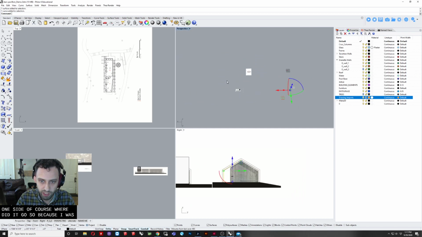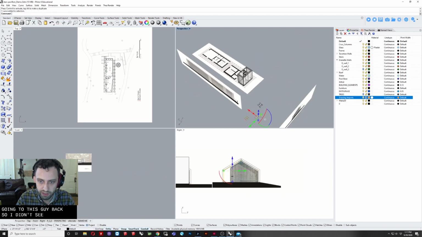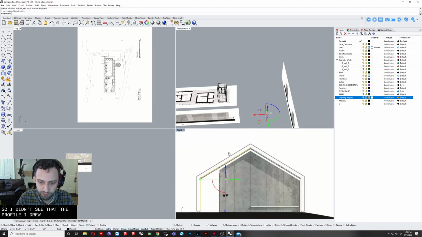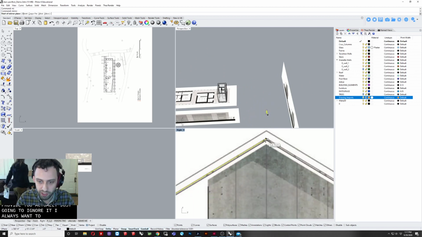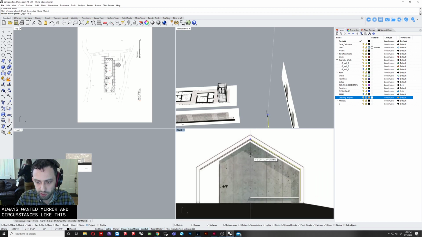So because I was drawing on project, it was way back here. So I'm just going to move this guy back. Now you can see that's the profile I drew. Actually just going to mirror it. I always want to mirror in circumstances like this so I can make sure it's exactly the same side to side. And I'll join those.